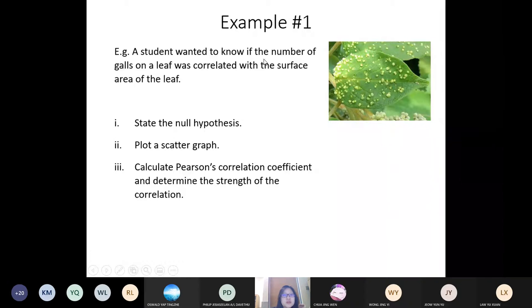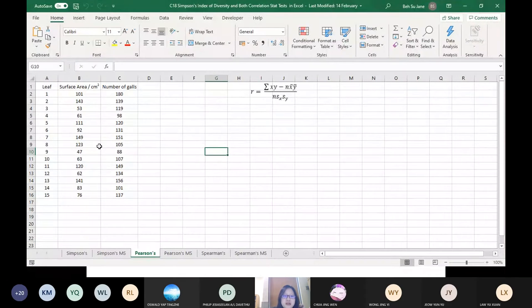A student wants to know if the number of galls on a leaf was correlated with the surface area of the leaf. So these are galls. These are like bumps here, usually caused by insect bites or some insect things. So it's actually a problem for the leaf. This student calculated the surface area of the leaf as well as the number of galls on 15 different leaves. So not a lot of leaves, but 15 of them. Calculate the surface area of each leaf, front and back, and then calculate the number of galls on each leaf.